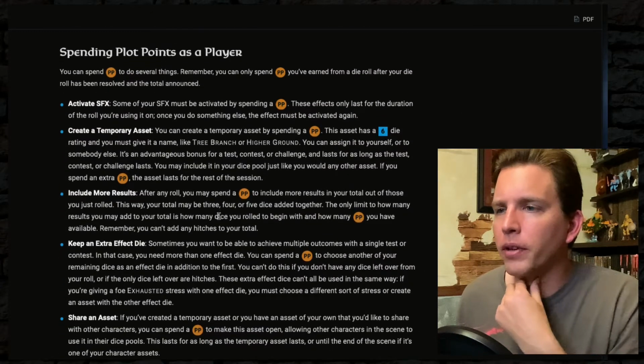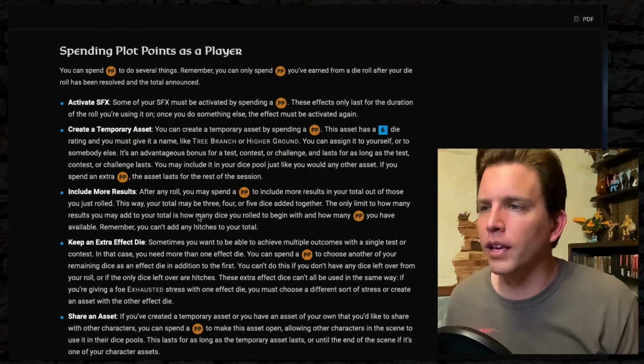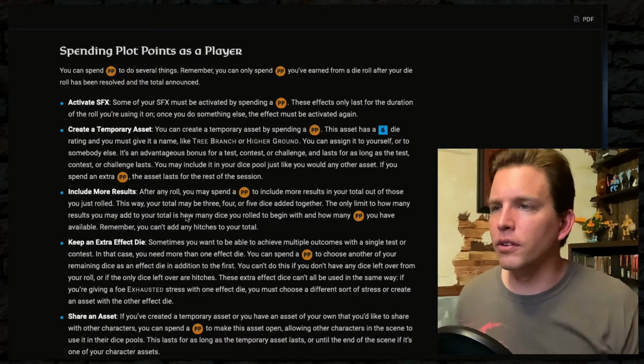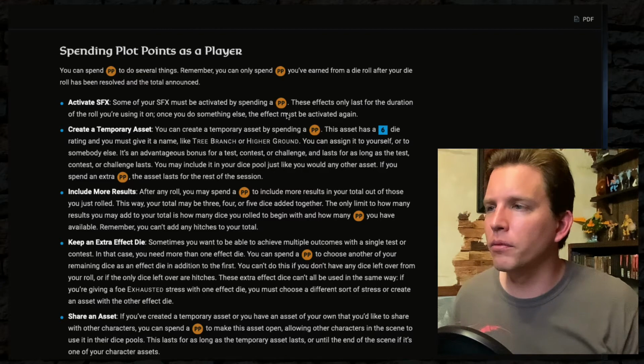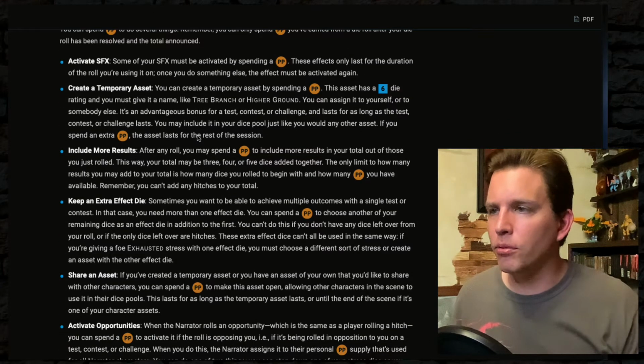Spending plot points as a player. Okay, what do? You can spend them on several things. You can activate a special effect. Some of the special effects require one of these. They only last for the duration of the roll it's on. Create a temporary asset.